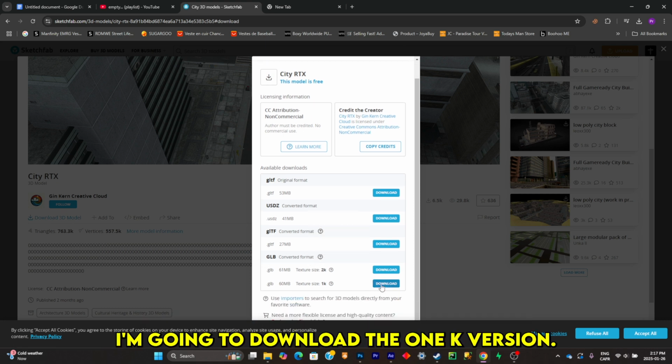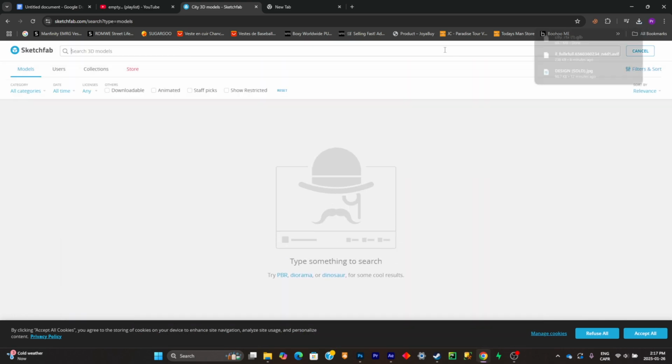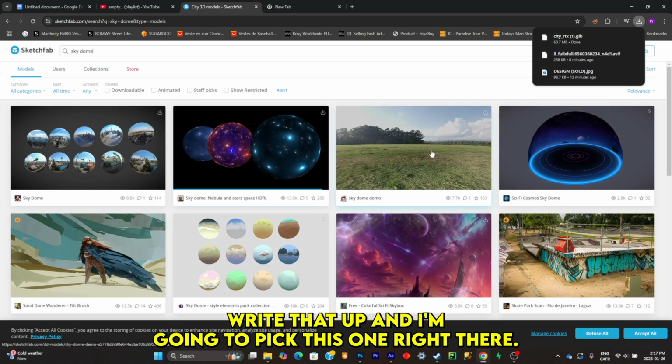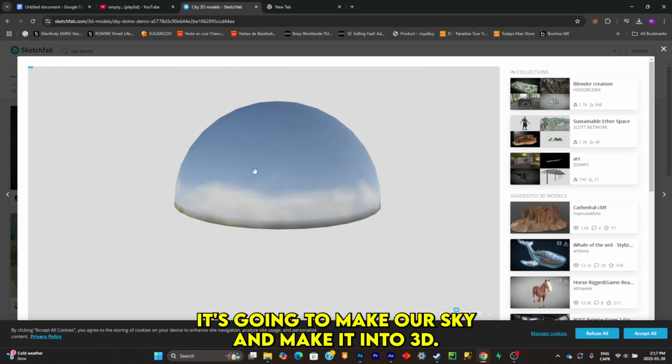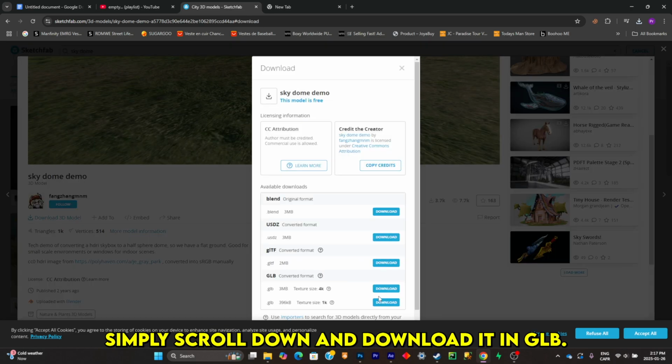I'm going to download the 1K version, and once this is done, you're going to have to search for a sky dome. So simply write that up, and I'm going to pick this one right there. It's going to make our sky and make it into 3D. I'll explain everything later. Simply scroll down and download it in GLB also.